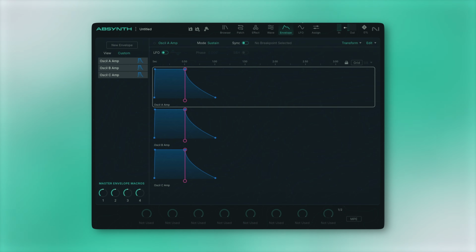Now we're looking at envelopes and modulation. This is where sound comes to life over time, from shaping dynamics to creating movement across filters and wavetables using custom envelope shapes. The envelope page of Absynth 6 lets you design advanced envelopes for modulating the parameters of the instrument. On the page here, let's just look at these main sections.